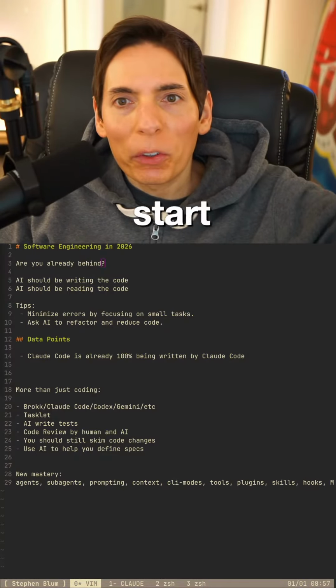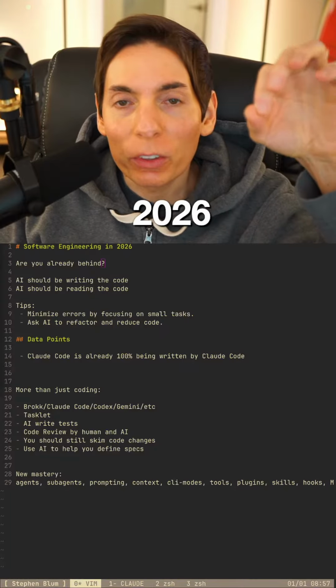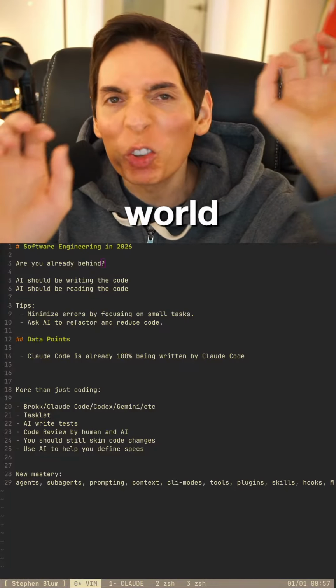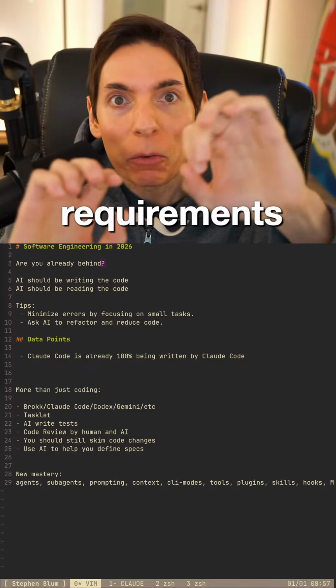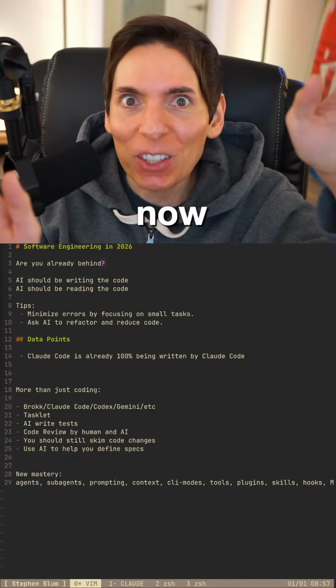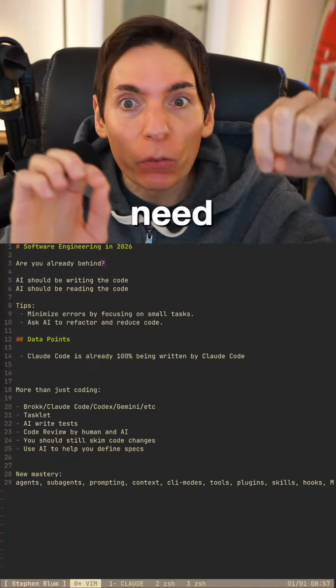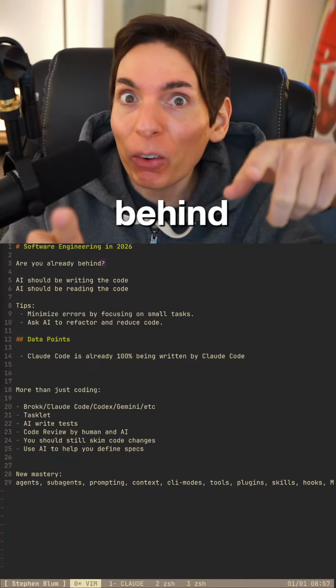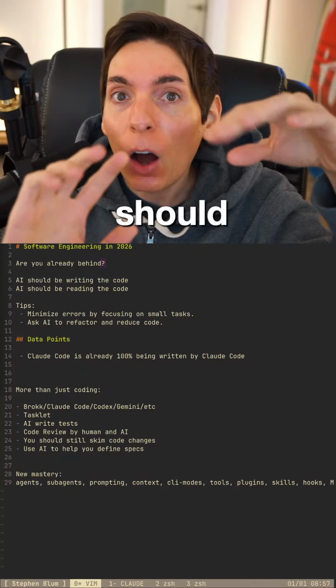We're going to get started with software engineering in 2026. This is a whole new world. There are specific requirements going forward now in software engineering that we all need to be focused on. Are you already behind? You're probably already behind. We should all essentially be, right?